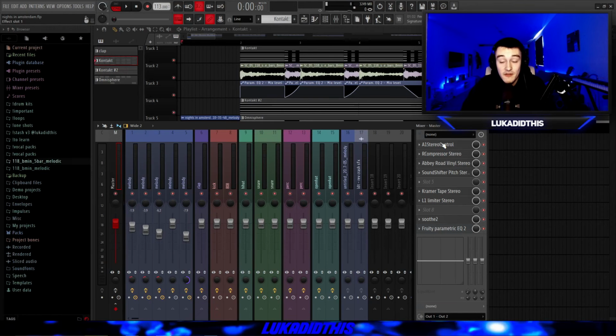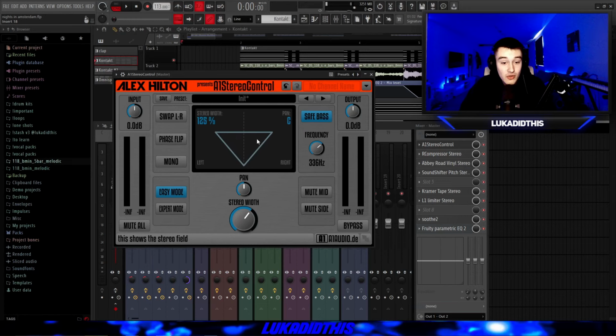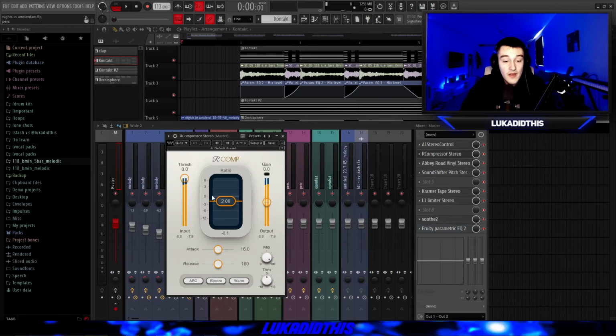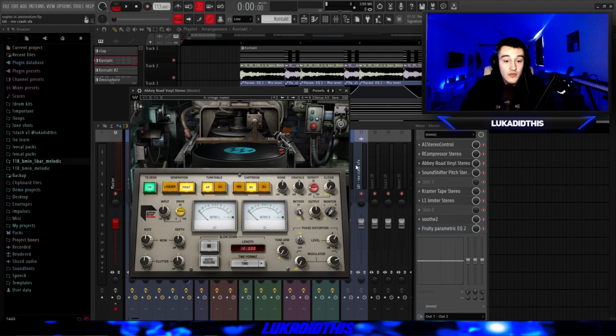And now for the mastering effects, I had this A1 Stereo Control from Alex Hilton, where I had the stereo wave to 125% and I had the safe bass option on. Then I had this compressor, which I didn't use. It's just there in case I want to use a compressor, obviously, and to glue the sample a bit more together. Then this Abbey Road Vinyl stereo from Waves again, and I have my own preset. I showed it to you in the last video, so yeah, I can copy the settings.